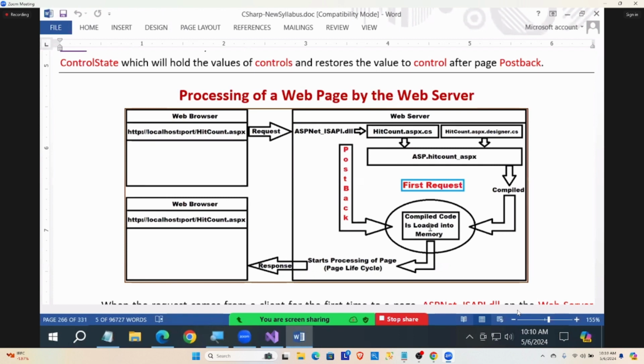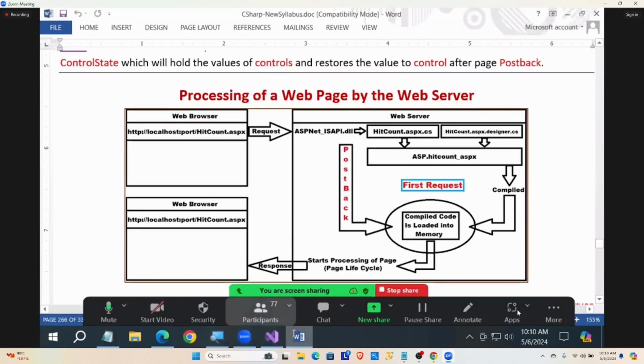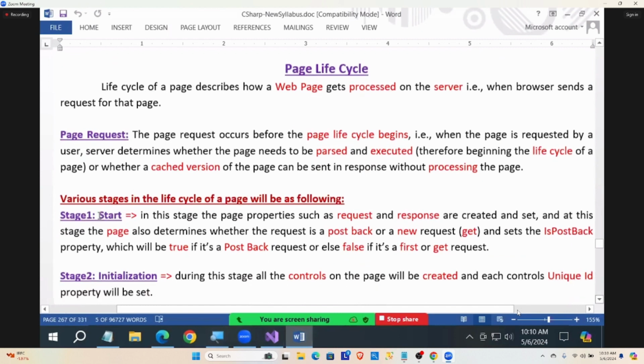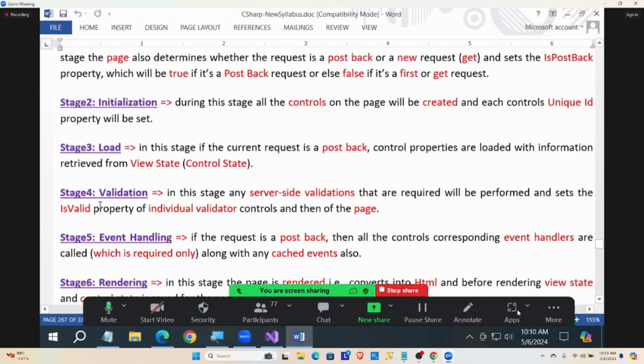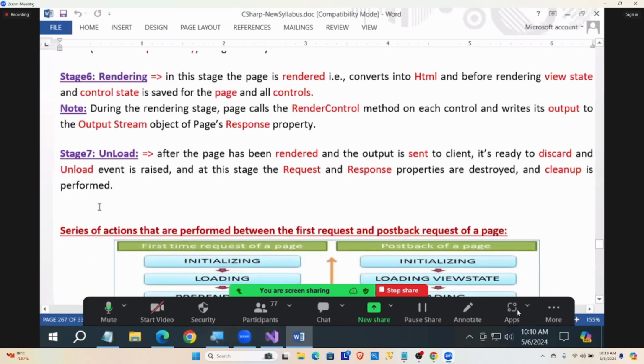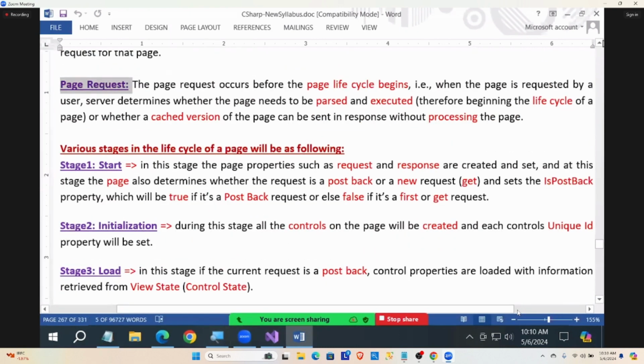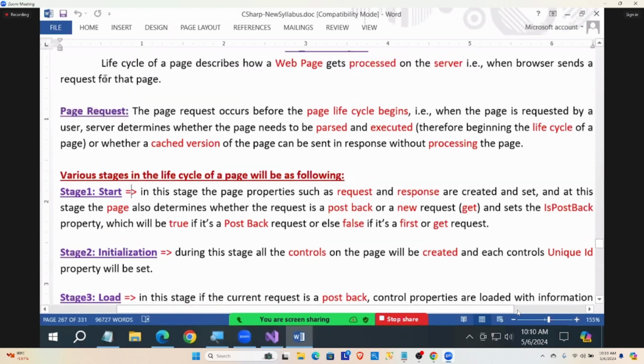Now listen. Whenever a request comes to the server, first all these things will happen. Afterwards, the life cycle starts. So in the life cycle, watch it, there are different stages. These are the different stages here. 7 stages will be there. I'll explain you all the 7. But look at the first one. What is the first one? Page request.